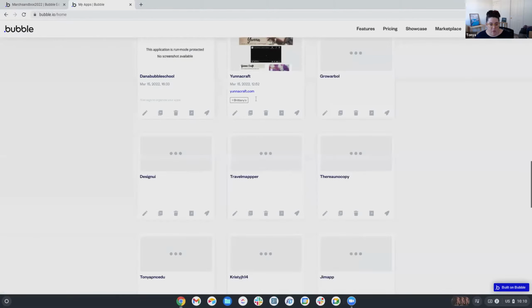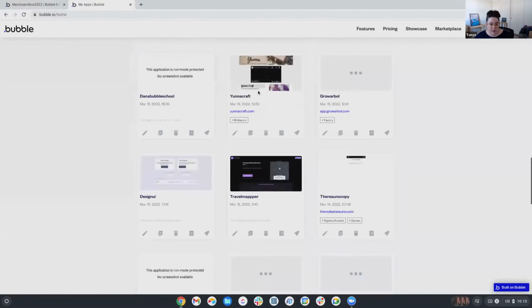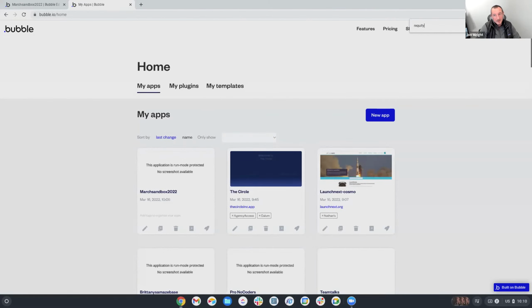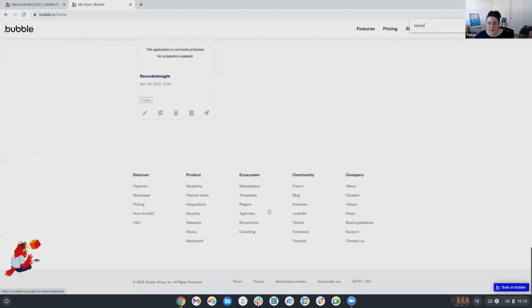Come on, Bubble. I wish they just had, like, I could type in the name of an app here. Nope, it's not on the page yet. That's why. I didn't go back far enough. There it is.